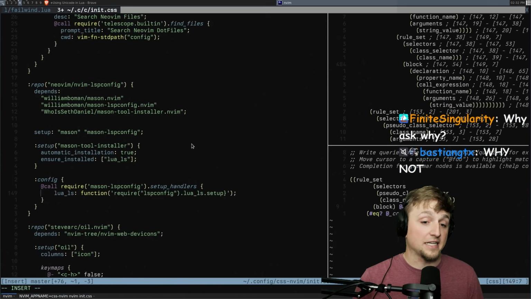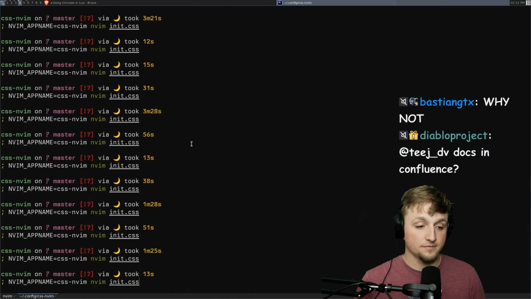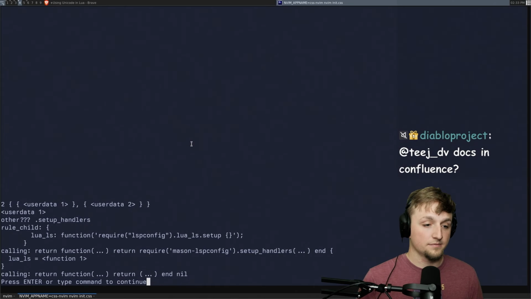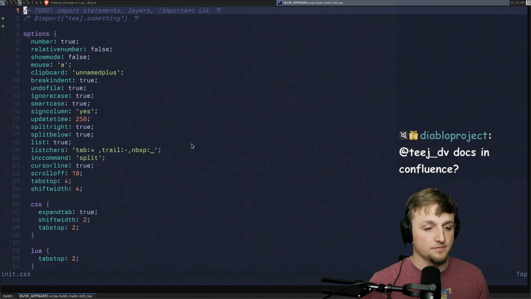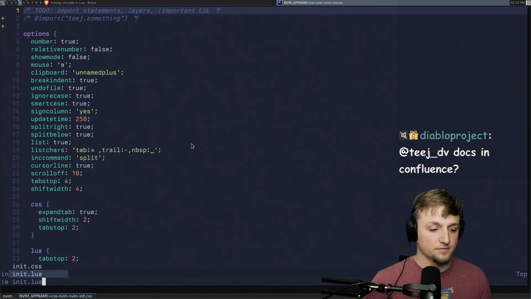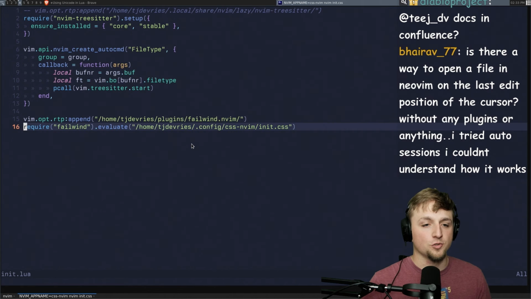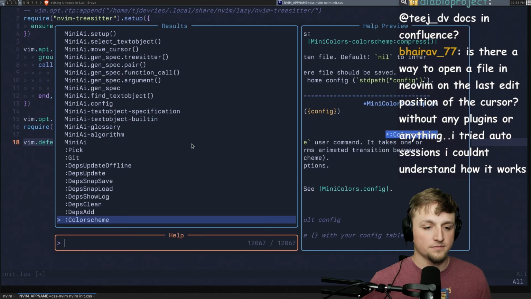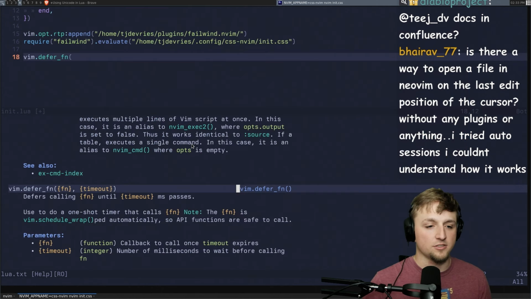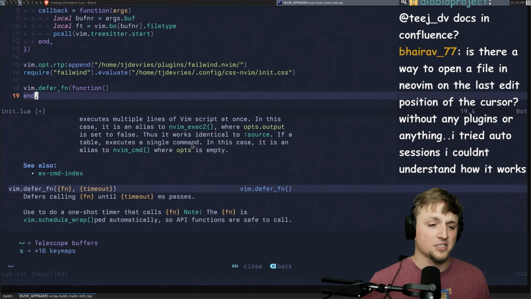So anyways, that's literally what we're doing. Calling Lua function 1. I thought for sure Vim schedule, Vim defer fn, for FN. Sorry, I'm in the middle of thinking, which doesn't happen that often.